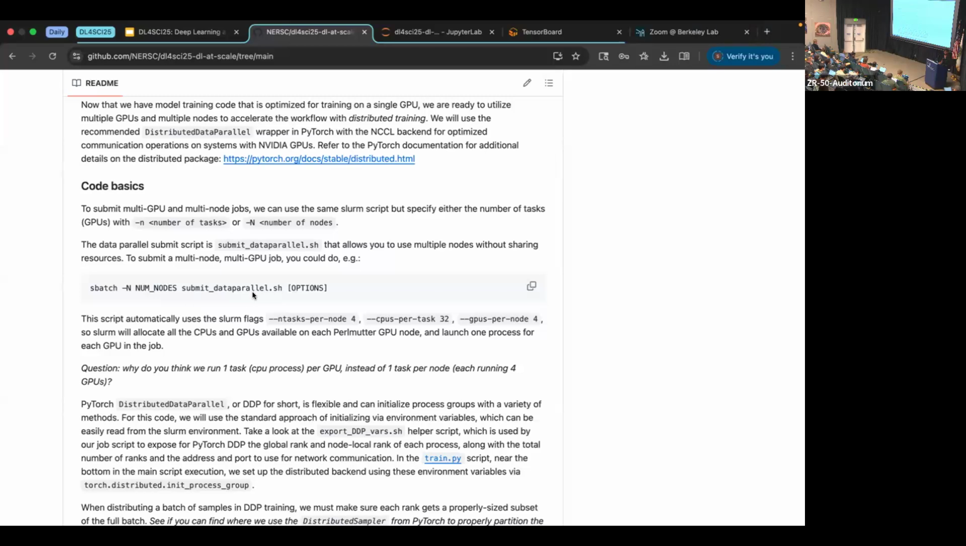For that, we're going to use a different submit script. It's called submit_dataparallel.sh. There's no reason for you to switch submit scripts, but it makes it easy for you to understand the differences. If you go into that, you'll see that we've set these flags: ntasks per node as 4, CPUs per task as 32, and GPUs per node as 4. That's because Perlmutter has 4 GPUs per node. When you're doing distributed data parallel training, you want to make sure each GPU has its own task. So if you're using 4 GPUs, you want 4 tasks. Using 32 GPUs, you want 32 tasks.